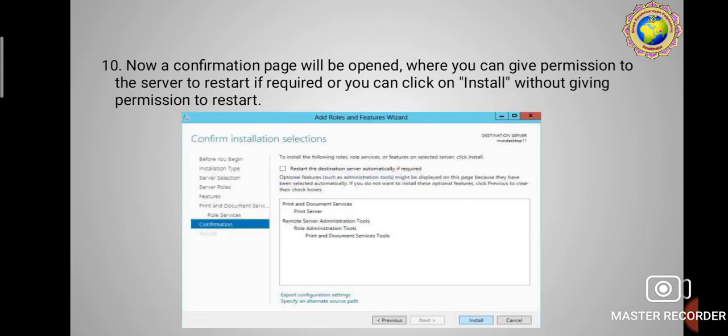Now a confirmation page will be opened where you can give permission to the server to restart if required, or you can click on the install button without giving permission to restart.